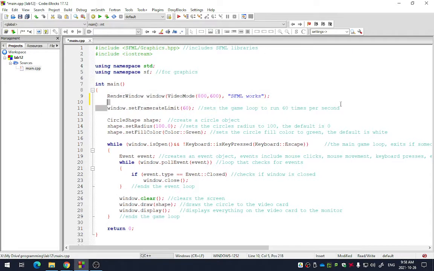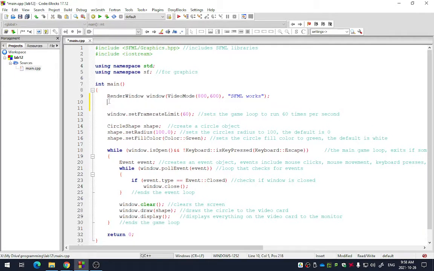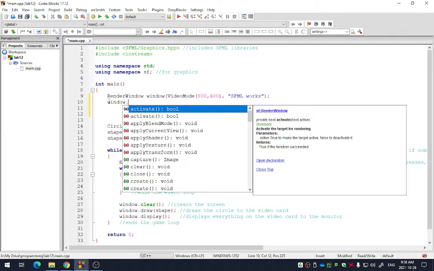Okay, so that code is actually going to fire up a window that we can draw in. I don't need this line of code, window.setFrameRateLimit, but now that I have this window variable, there's a lot of things I could do with it. It's more than just a variable now.